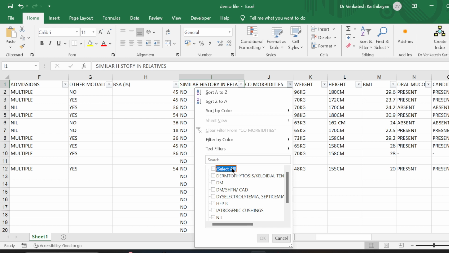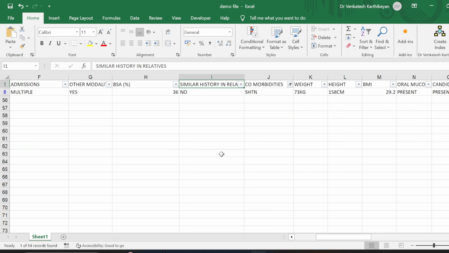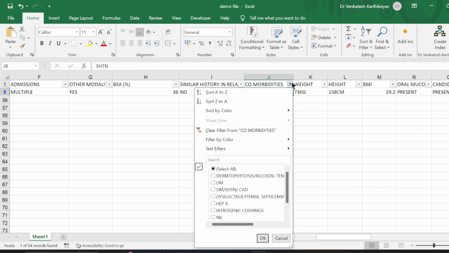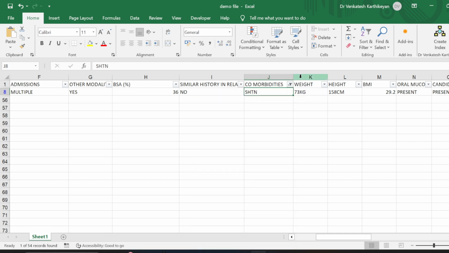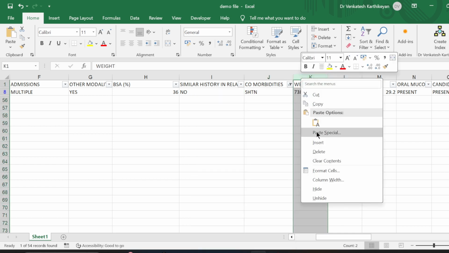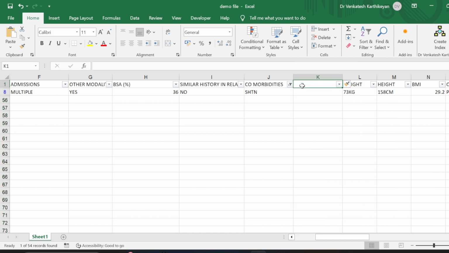Okay, what I'll do, I will unselect all. I'll click SHTN only. Okay, so now I got list of patients whose relatives had hypertension only. Okay, so what I will do, I'll click here. I'm going to create a new column. The new column name is SHTN.